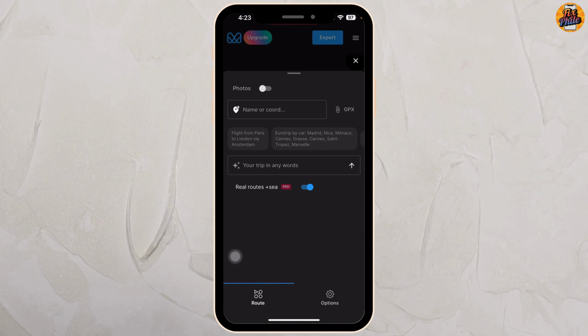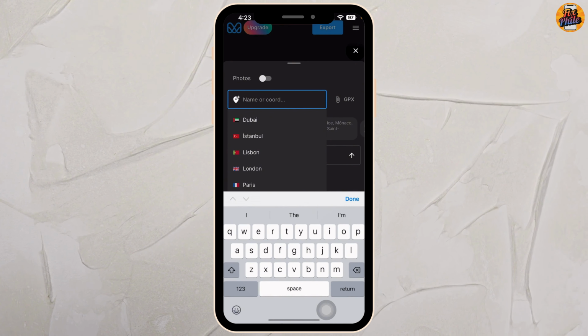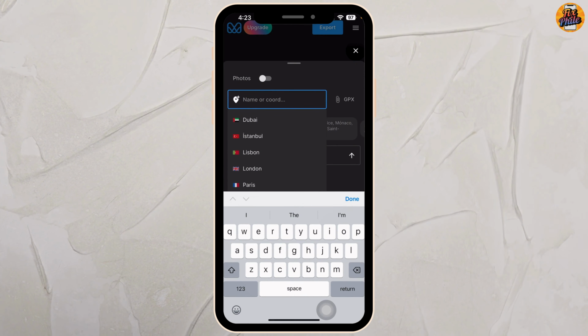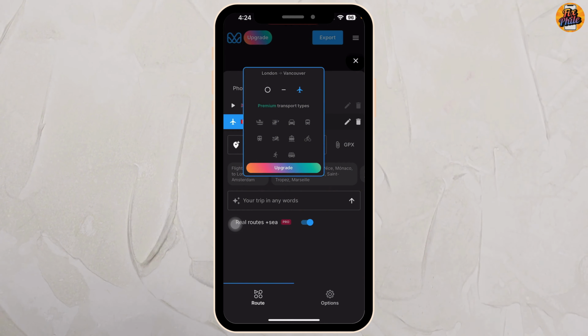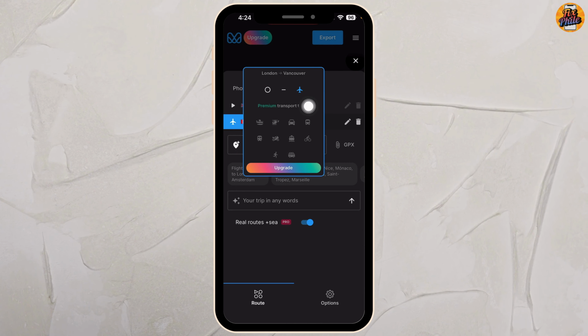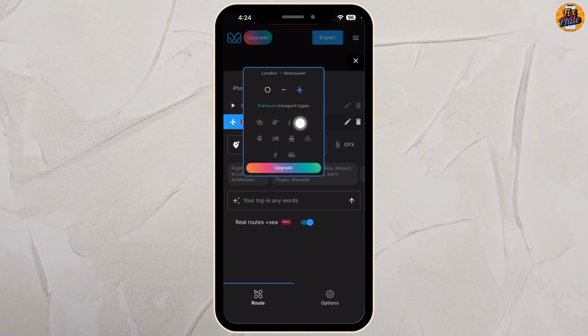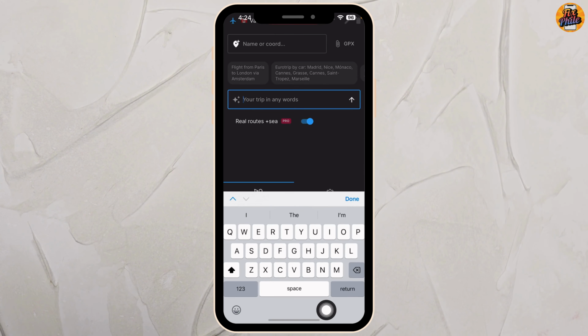Over here you can type in your trip details, origin and the destination. So I'm gonna select London to Vancouver, Canada. You are also able to select the transport type, but for this you'll need to upgrade. Once you are done, you can click on the cross icon.